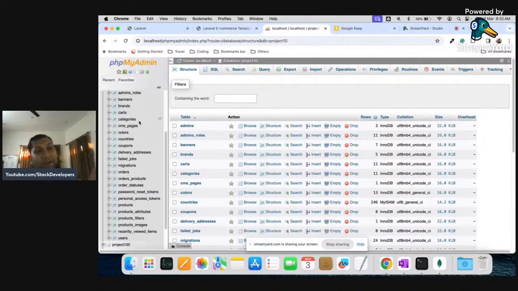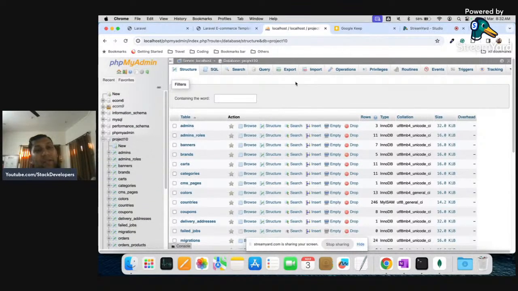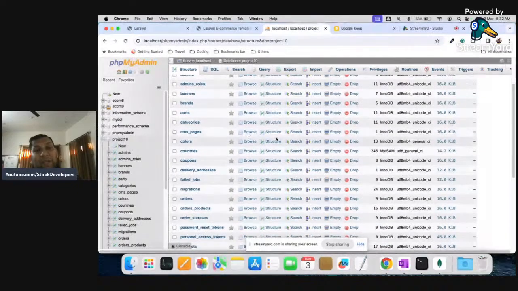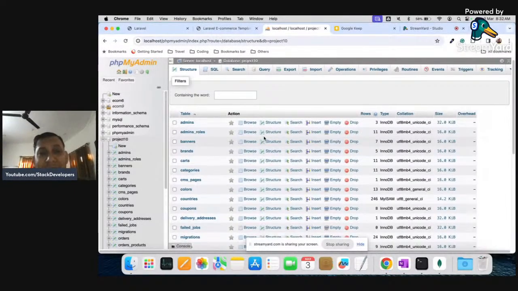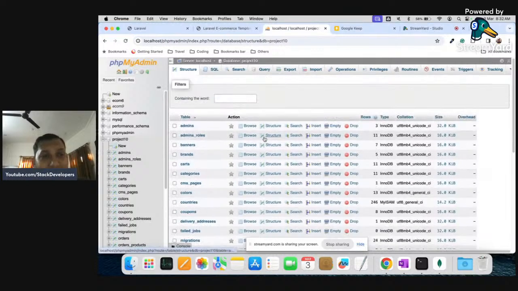You have seen that there are tables. This one, project 10, is the database that we used with the Laravel 10 series, and we created the tables. Now this time we are not going to use this one.